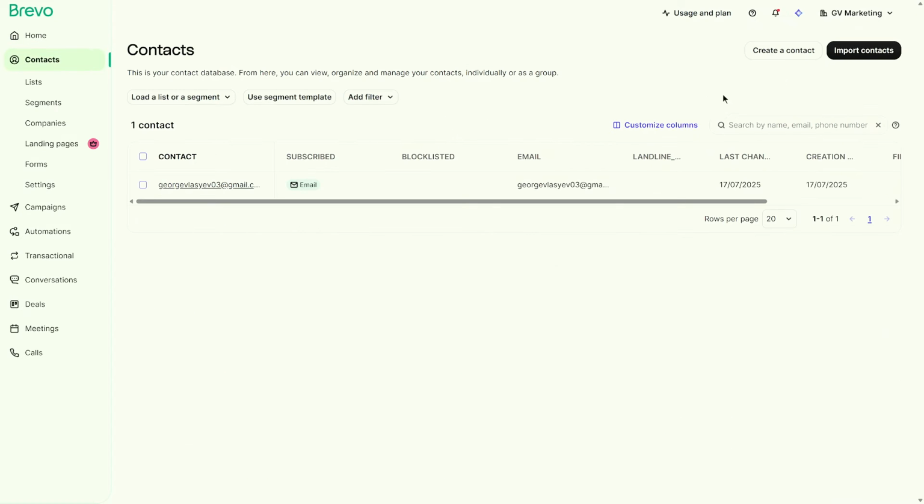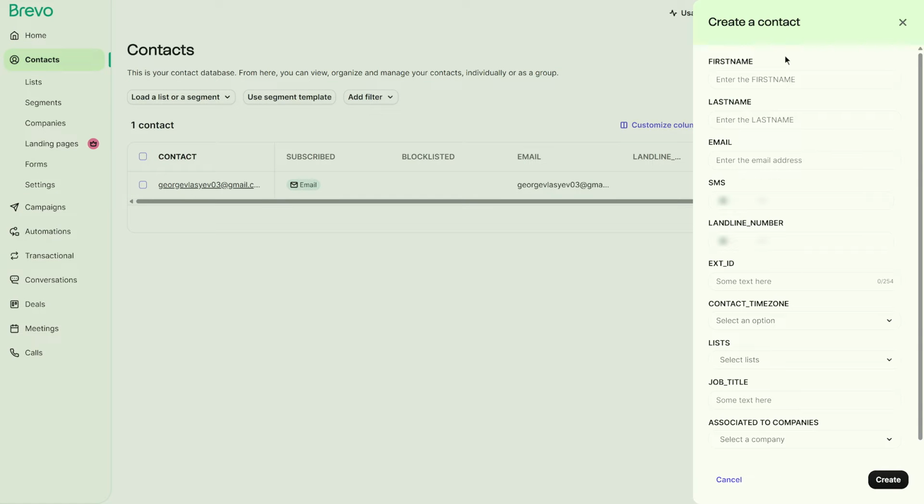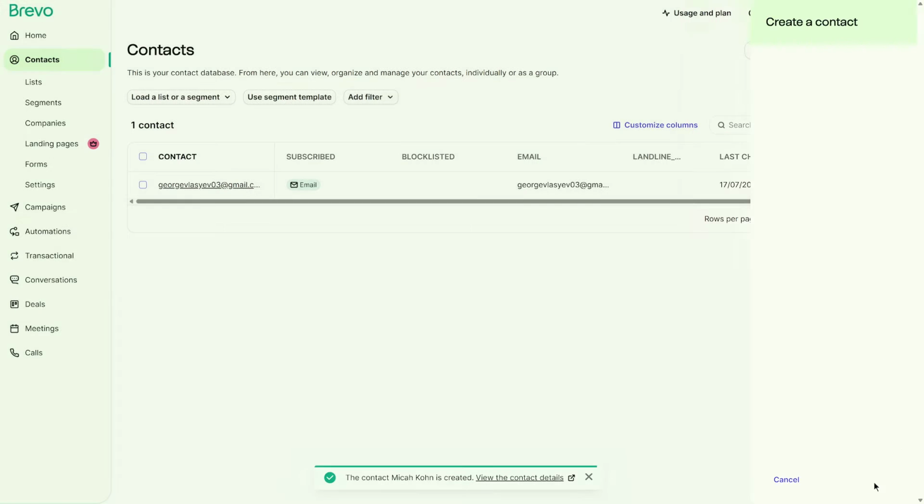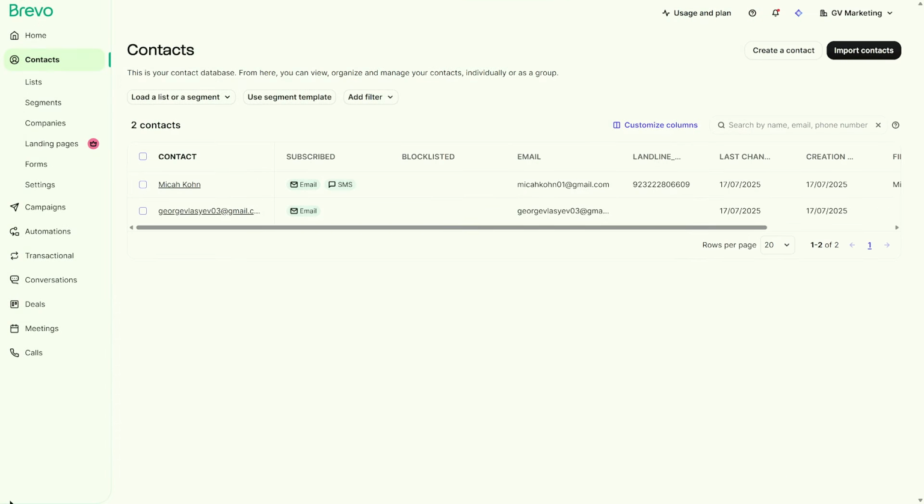This is useful to add yourself or a colleague as a test contact, or if you meet someone and want to add them immediately. Go to Contacts and click Create a Contact. A form will pop up. Fill in all the contact's information. You can also assign the contact to one or more lists right here. Click Create in the bottom right corner to save the contact. You can open their profile to verify attributes. It's that simple.